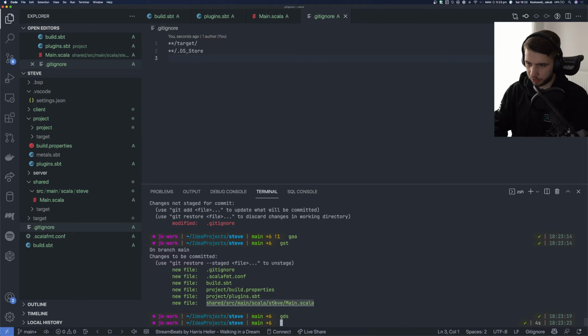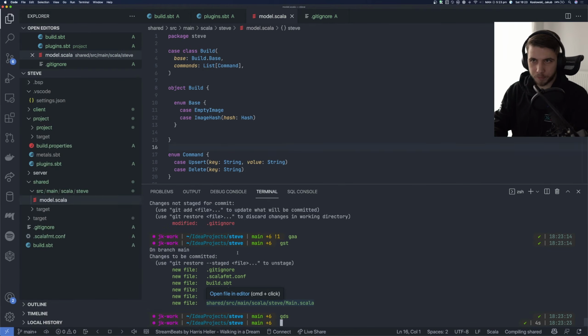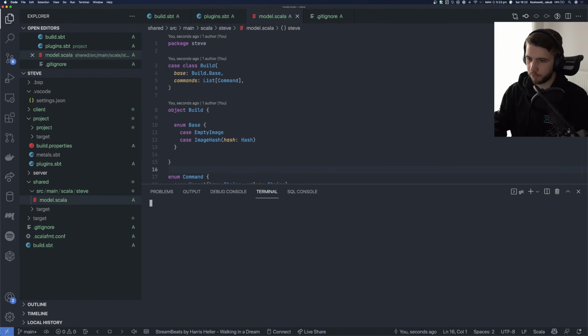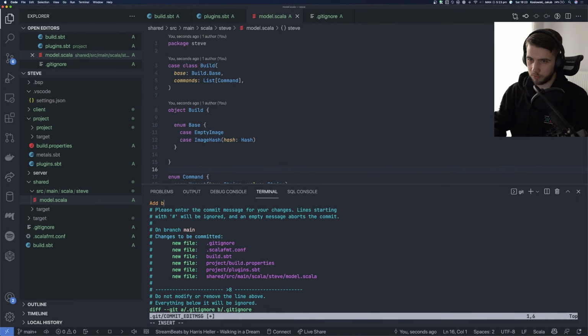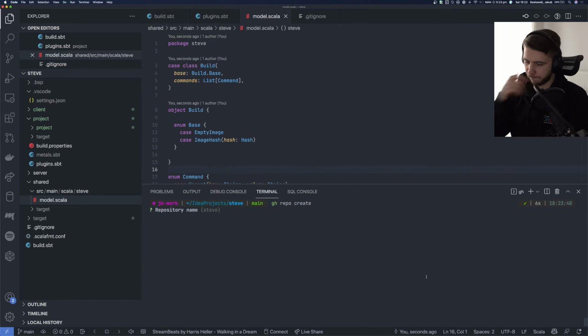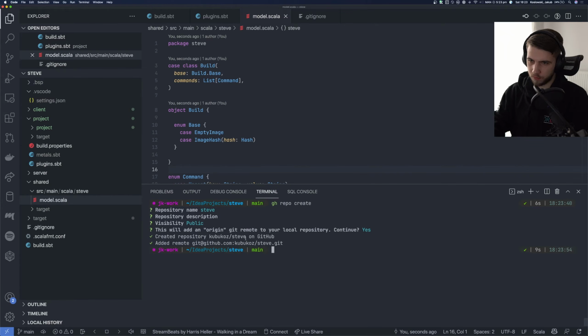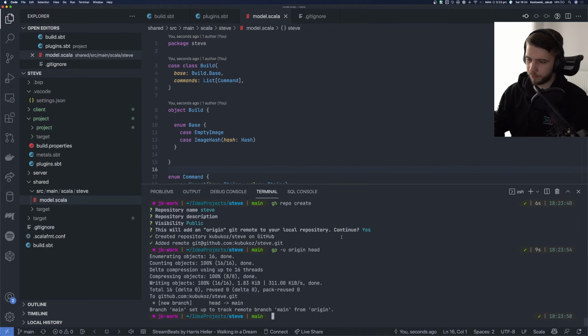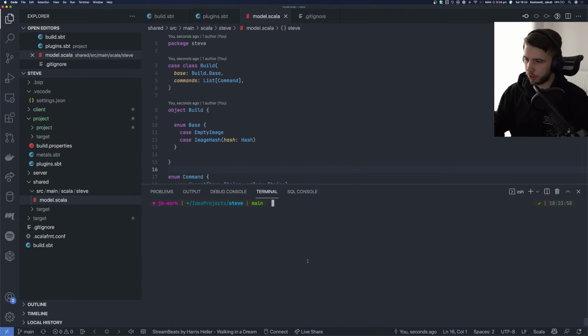And the shared sources are, oh, I don't want to call it that. Let's call it model. Okay. And I think that's it. So I'm just going to create this repository. Okay, supposedly it's been created. Let's just make sure it's pushed as well. And it is. So we have the repository set up.